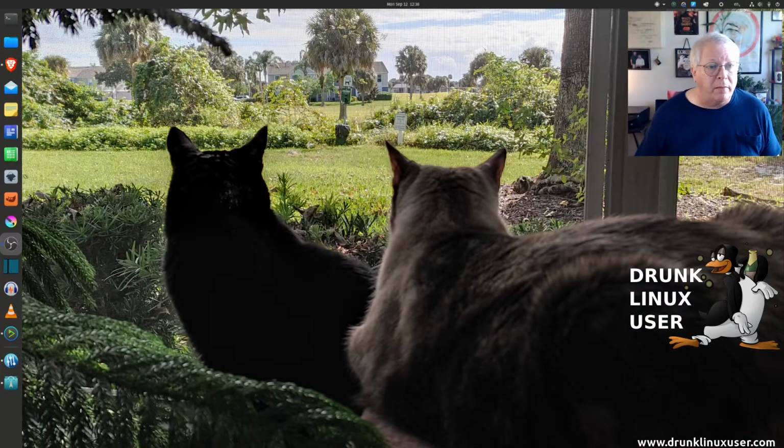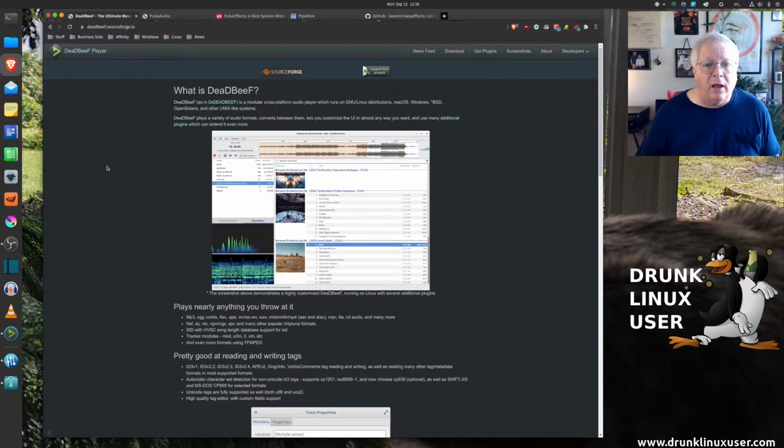But what we're dealing with today is the sound on your Linux system. So let's get over to our main page here, our panel. I use Dead Beef. It's an audio player, and the sound that comes out of Dead Beef, I think, is better than most audio players, at least on my system. It has a built-in equalizer.